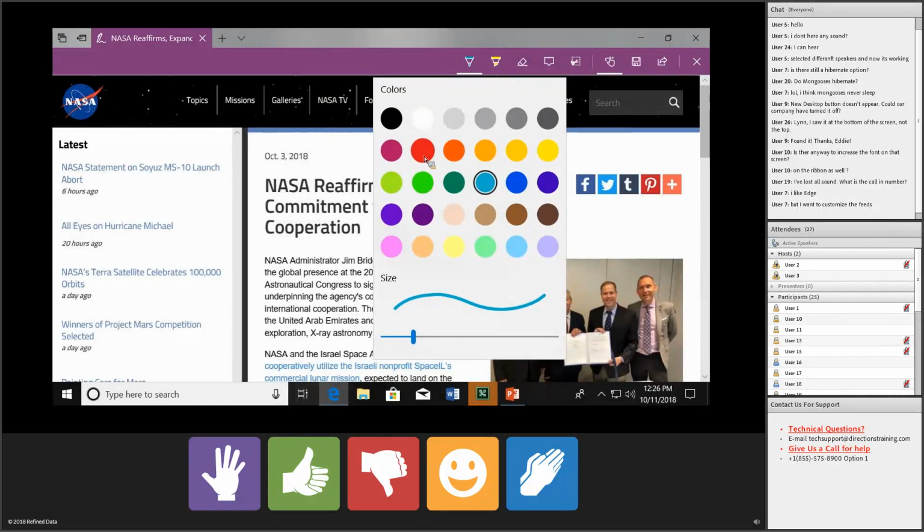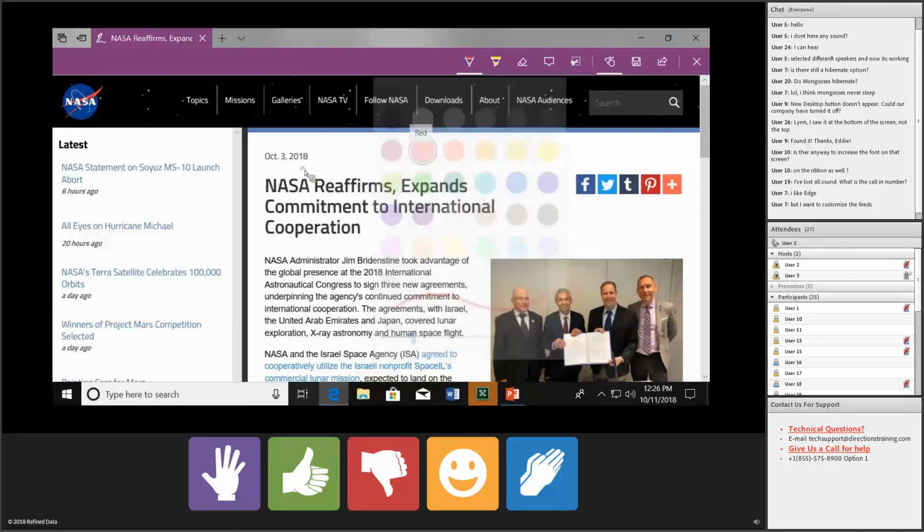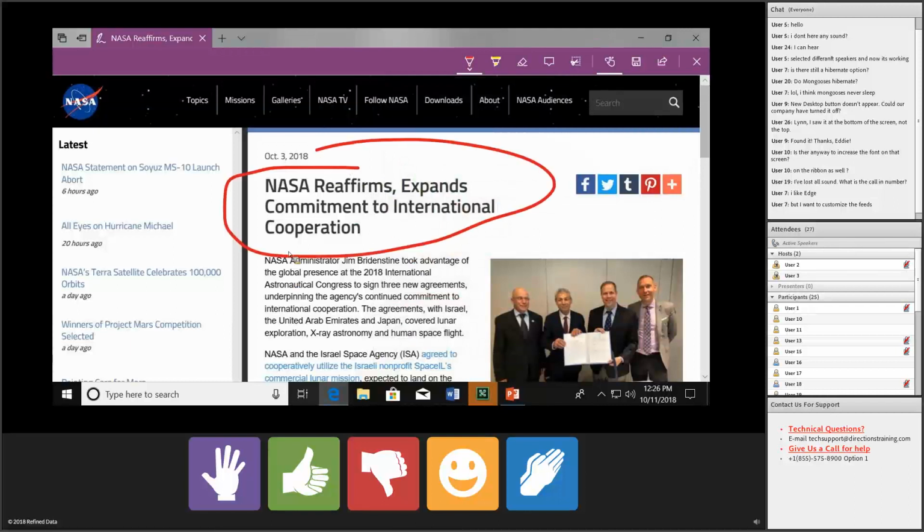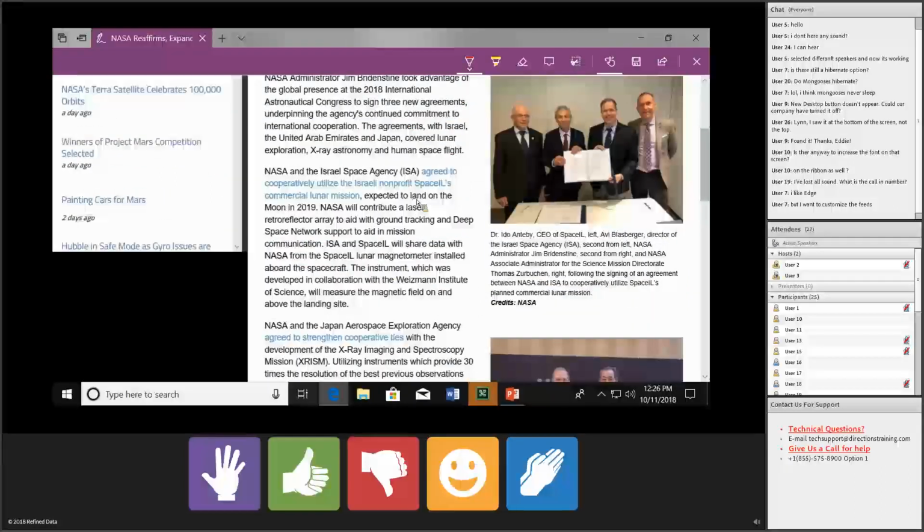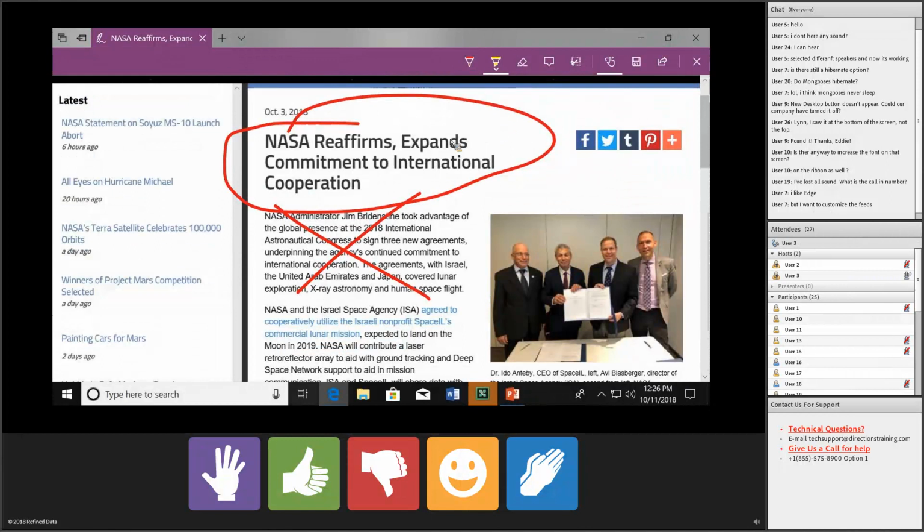When I click the pen tool, I can choose the pen color and size, and as soon as I do that, I can draw directly on the page. Right? How cool is this stuff? Right? I can switch to the highlighter. I like green highlighters, and I'm going to go ahead and highlight the text. All right, there we go.